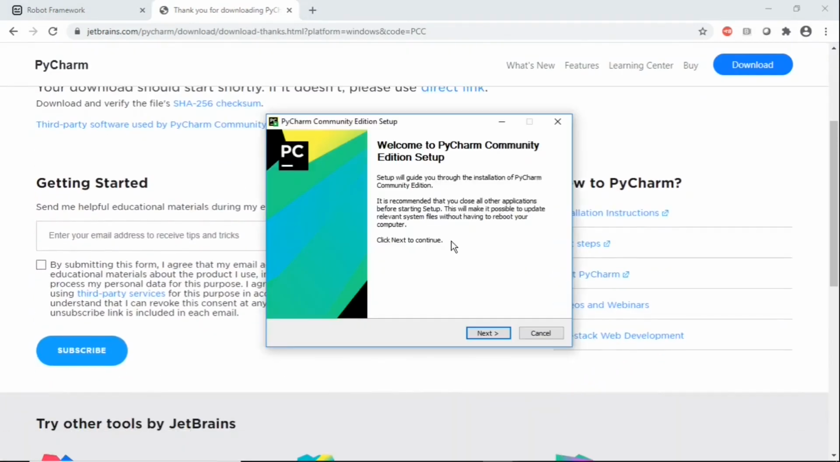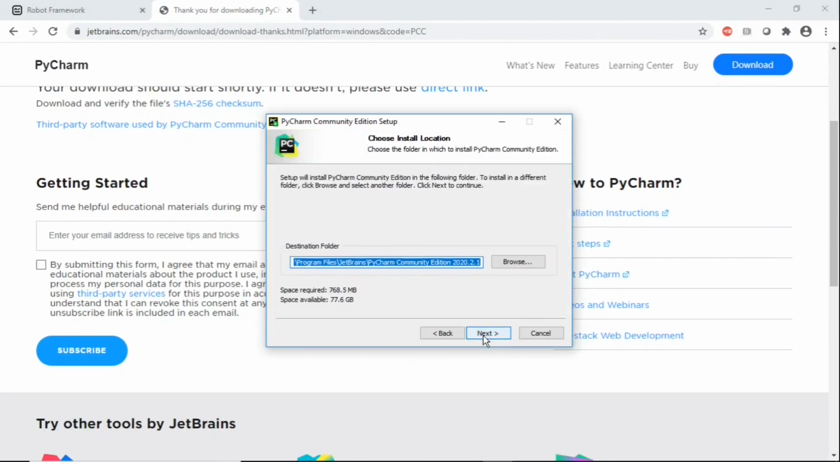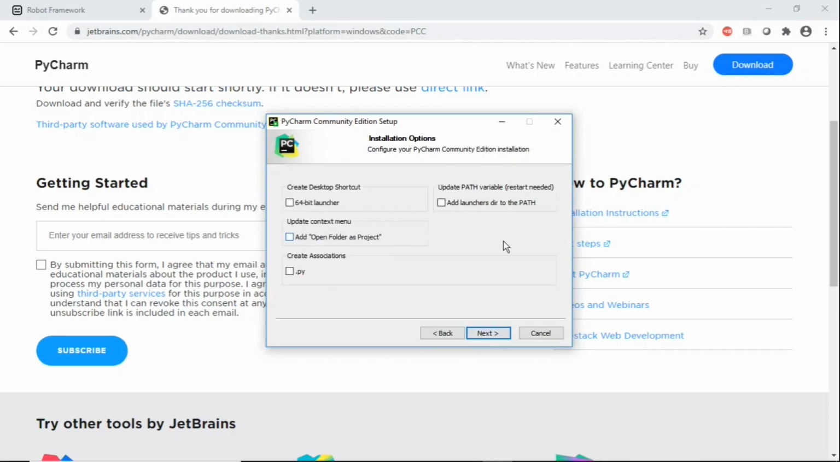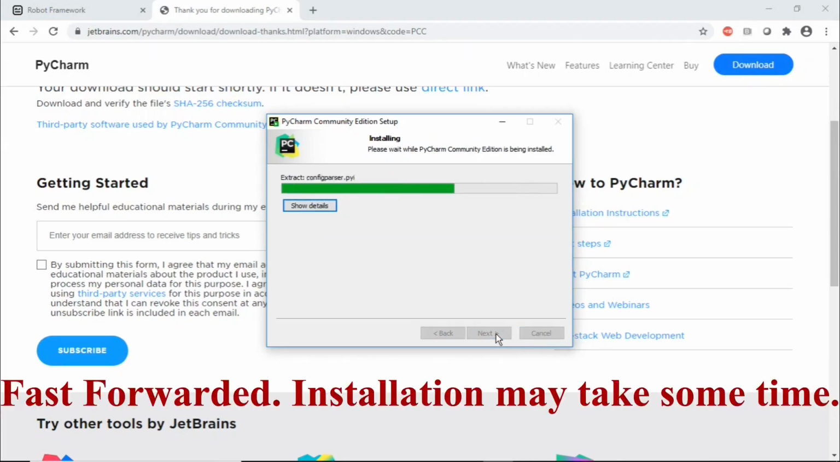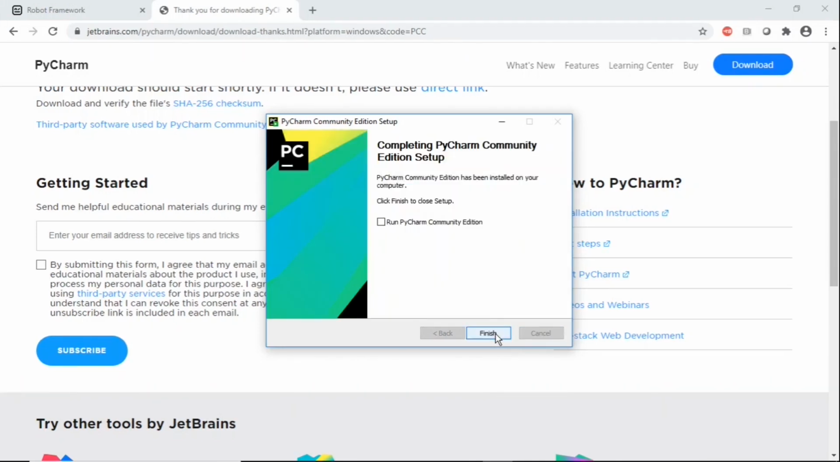Let me run it. Welcome to PyCharm Community. Okay, just provide yes. It will be installed in this location. If you want to change the folder, you can change it. Next, for PyCharm, you don't need to update the path variable and all. It is fine to just go ahead. Just provide install. Okay, the installation is completed.